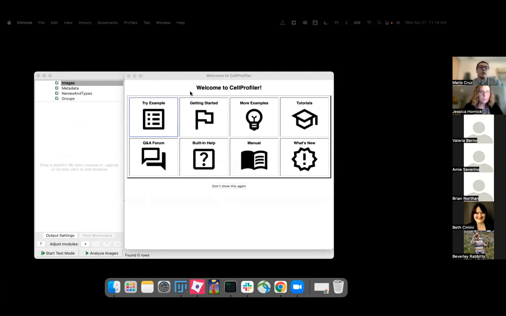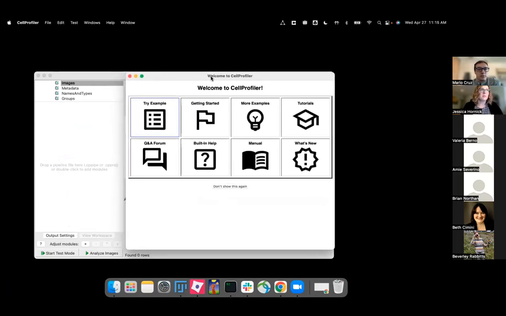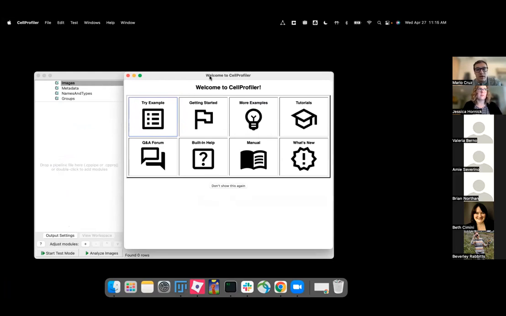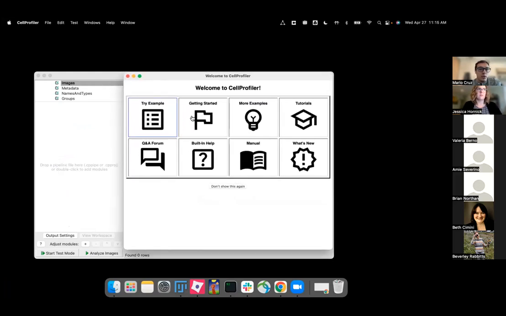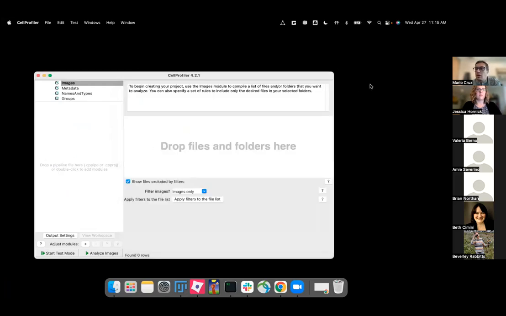Once downloaded and installed on your machine, you can open CellProfiler. And if you've never used CellProfiler, this window will pop up and will guide you through the different types of tutorials or examples that we have. So in this first section, we will analyze the 3D nuclei samples.